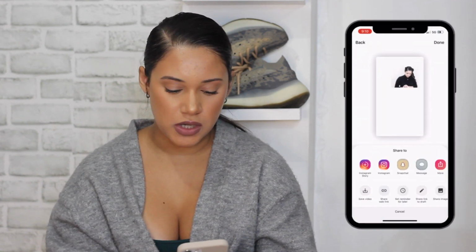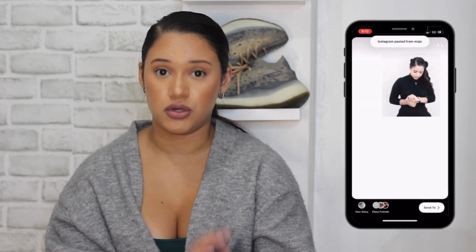So the post that I created, the new post one, I'm just going to save it, and then it gives you the option to share on your Instagram story right away. So I'm going to click that, and it automatically goes over there.